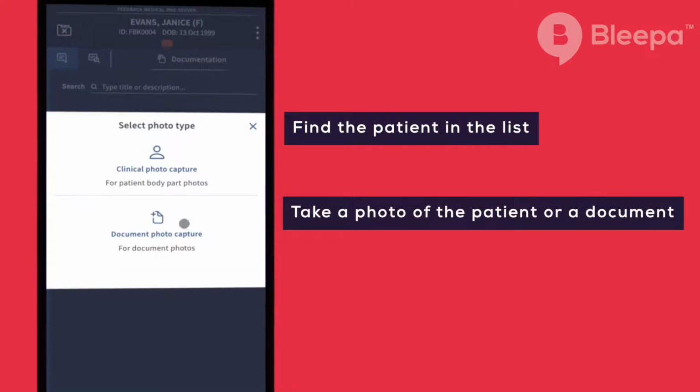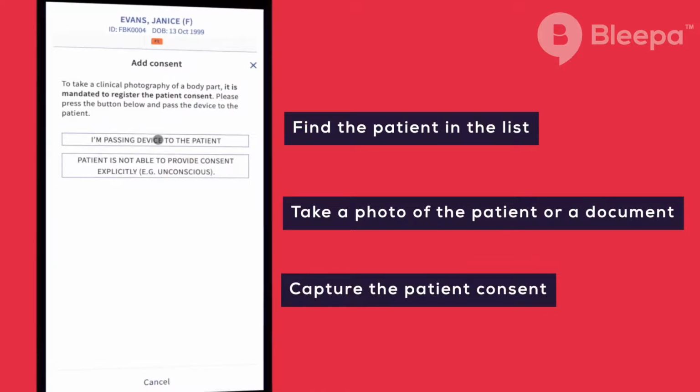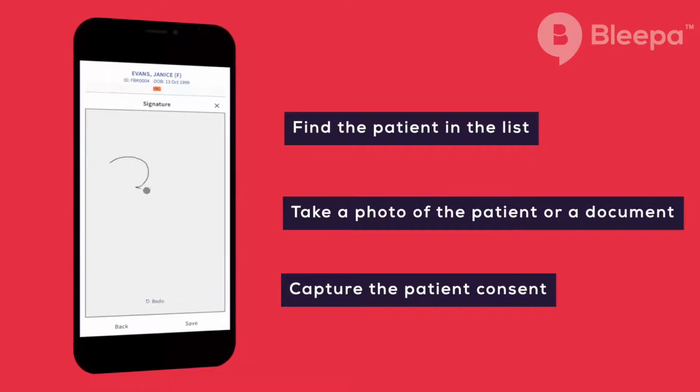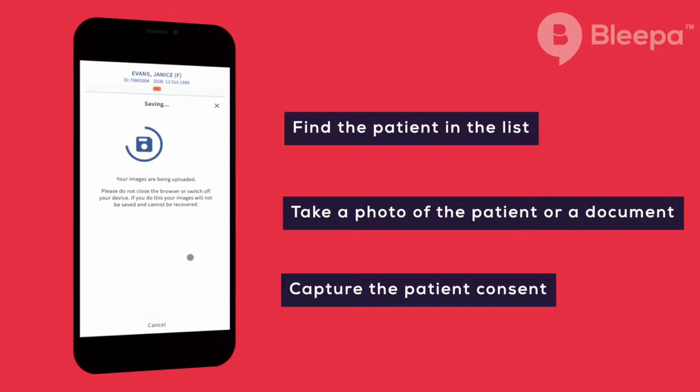You've got two choices. You can take a photo of a document where you don't require patient consent, but if you're going to take a photo of a patient, then we have a consent module as part of that. Click on Clinical Photo Capture and then go through the consent process. Pass the device to the patient and consent them for clinical care, teaching, publication, and confirm that they're able to consent. Then get the patient to sign, confirm the consent, and then you're ready to acquire a photo.